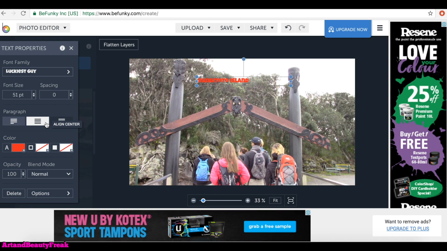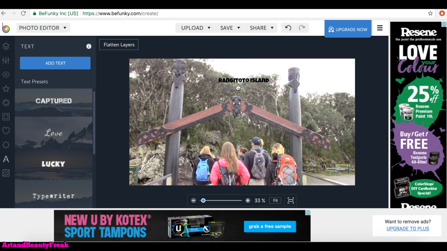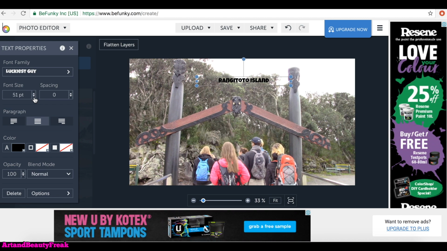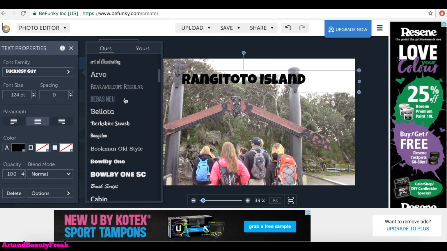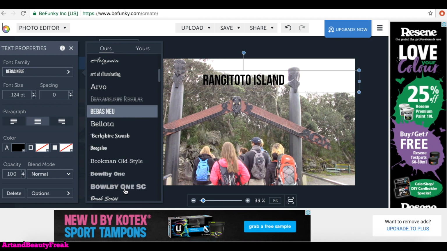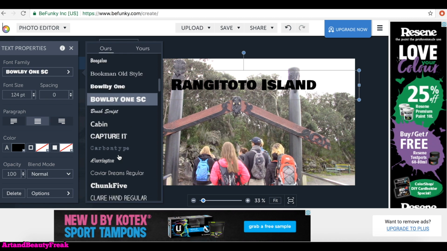Shameless plug. Anyways, I always align this to the center, and then I change the color of the text, and I usually just do a contrast of the background just so I can see what I'm doing. And then I make the text larger by scrolling upwards. And then I pick whatever font I want. I usually pick the fonts that are quite thick and bold because I want you guys to be able to read what I'm writing in my thumbnails.